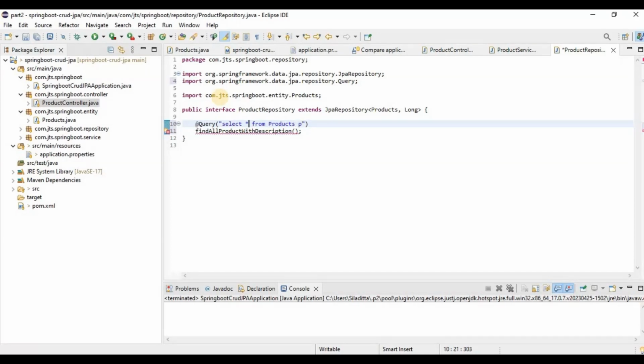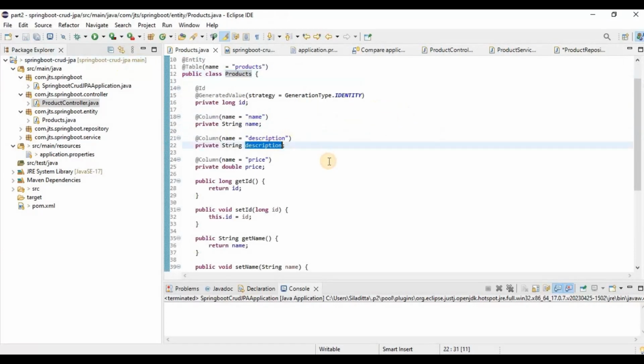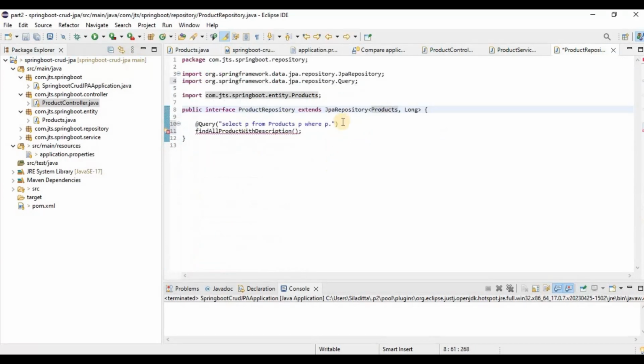So here instead of star, we need to provide the P, and then we need to provide the where condition. So where P dot, using this dot, we are going to check the column name. So for example, description, so you need to provide this name instead of the column name. Okay. P dot description, and here we need to provide like, and then the percentage, the way we write it in SQL. So this is the way; select is also similar to SQL.